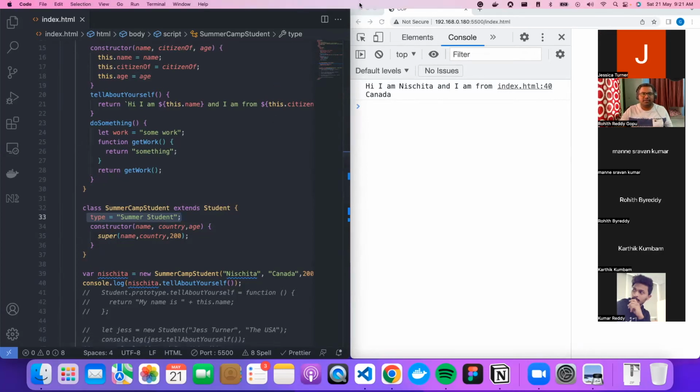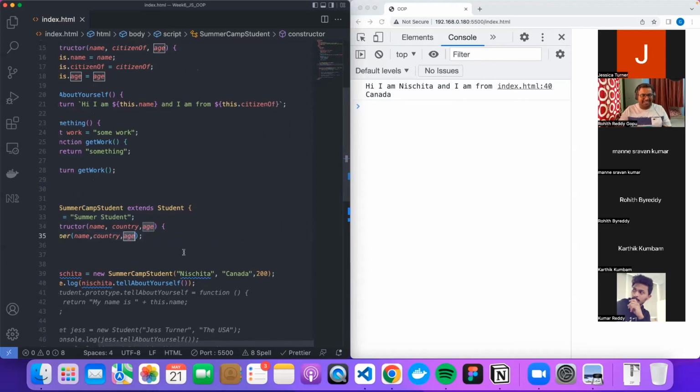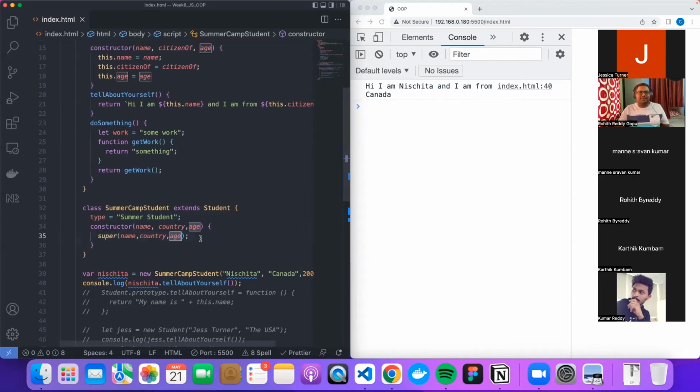Yeah, Jess, you raised your hand. Just under the constructor for the summer camp student, why is it 200 and not age again? Oh my God. Sorry, is it? I think that's my mistake. I have to send whatever I received. That's a typo. Thank you, Jess, for spotting that.